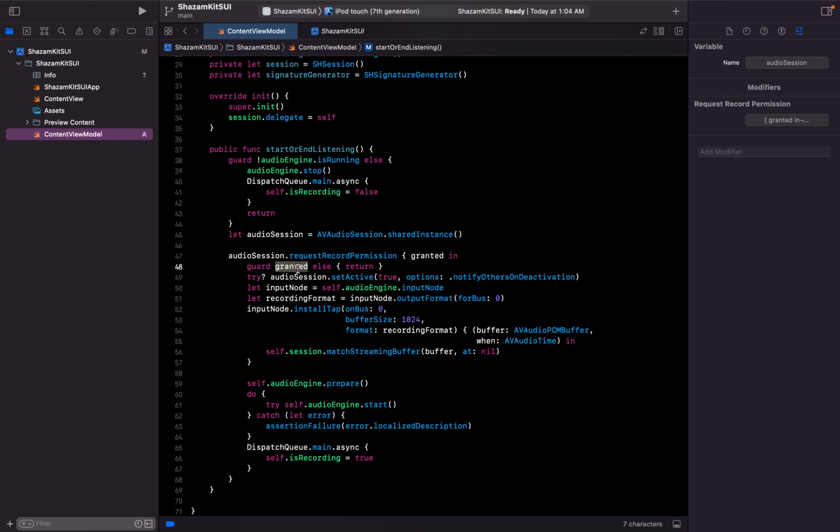Then we're going to check if the permission is granted. If the permission is not granted, it's useless going into the function, so we can just return. Then we're going to create a new audio session, and then we're going to say set active and notify others of deactivation. Then we're going to create this input node using the audio engine's input node. Then we're going to set the recording format, and I'm going to set the recording format to the input node.